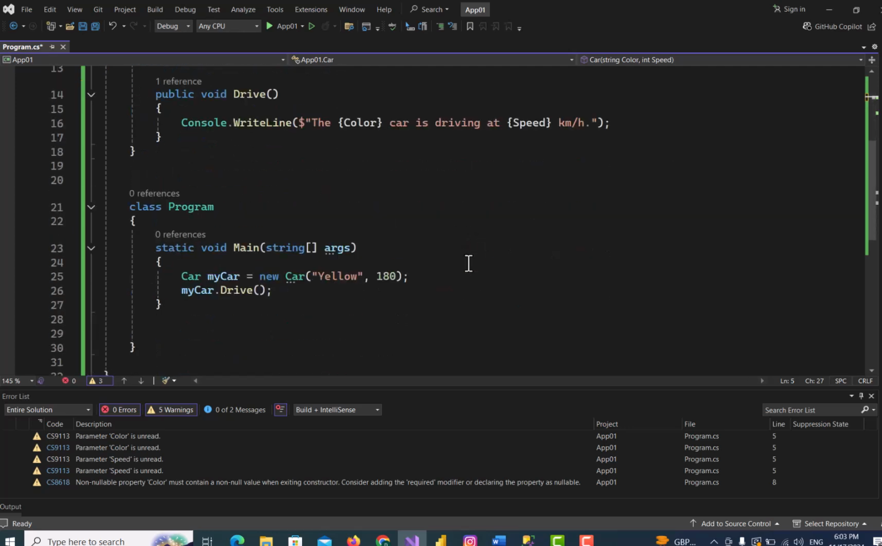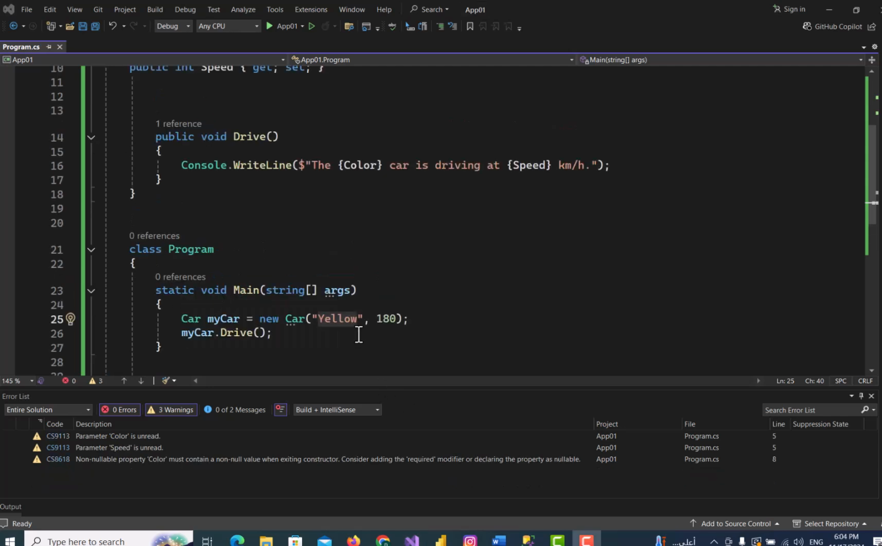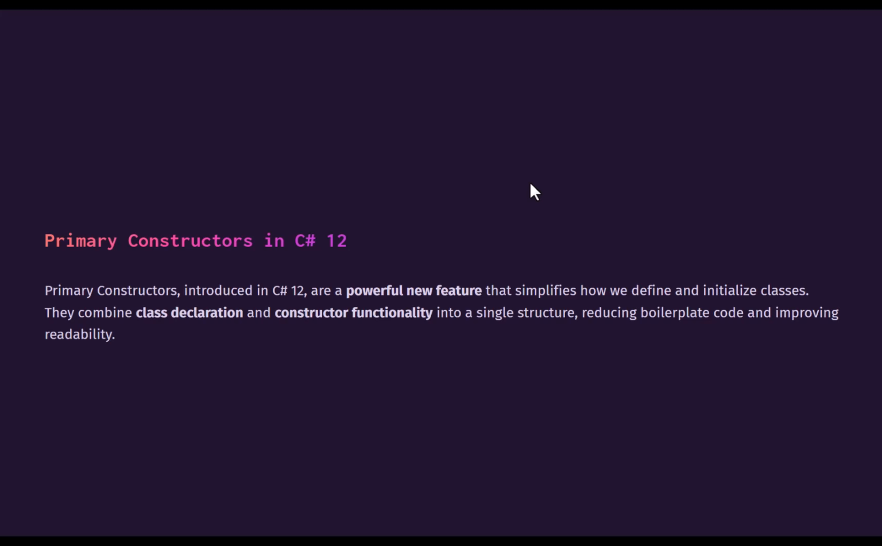And from the Main method, we directly create an object, and this new car object gets its values initialized directly through the primary constructor. And if we call myCar dot, as you can see, this is much cleaner and reduces code compared to a traditional constructor. So again, what's a primary constructor?